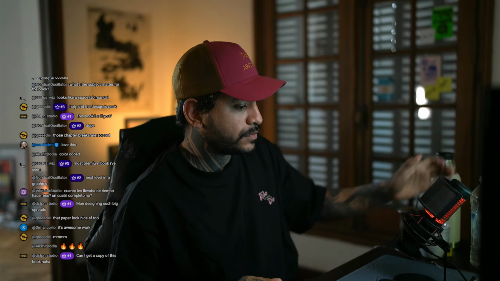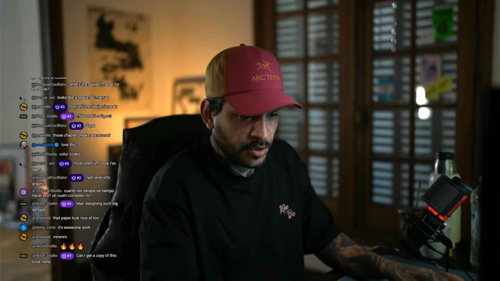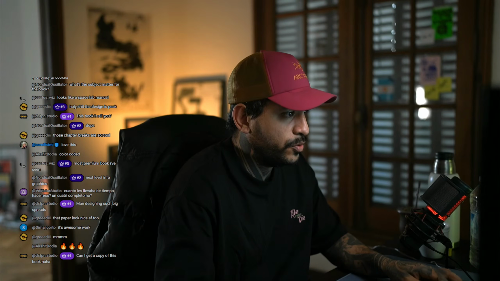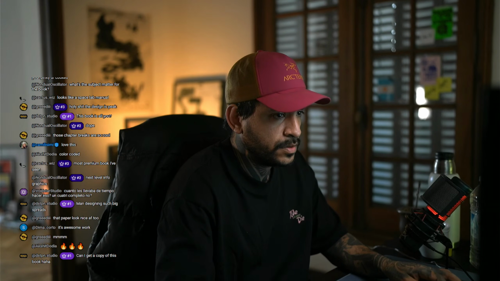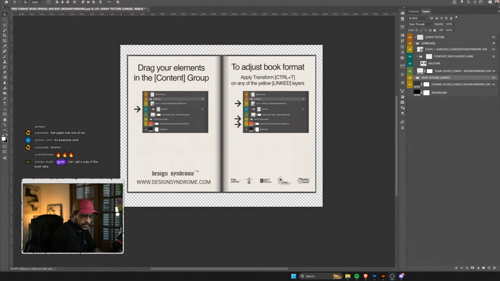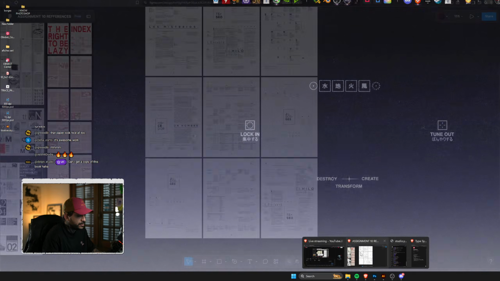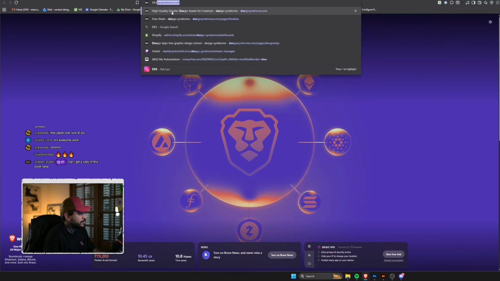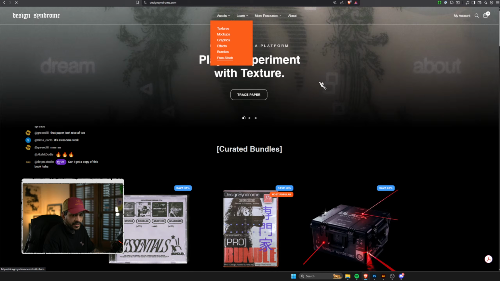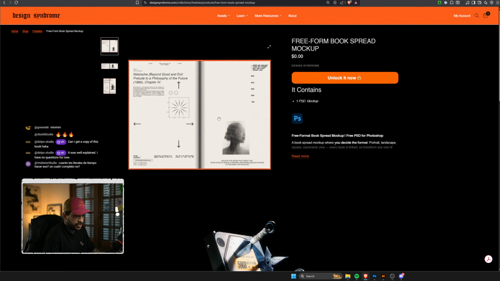So I feel that's kind of how you understand it. So let me show you the mockup that you're gonna be using. So this is the mockup. You can download it. If you go to my site, you go to Freestash. This is the one. I just uploaded it.